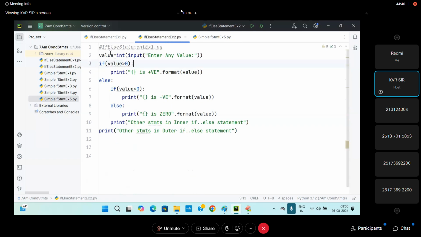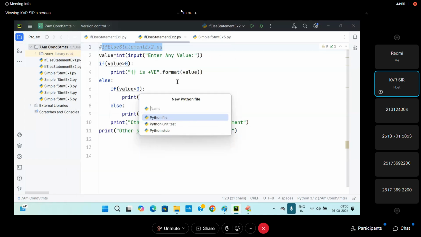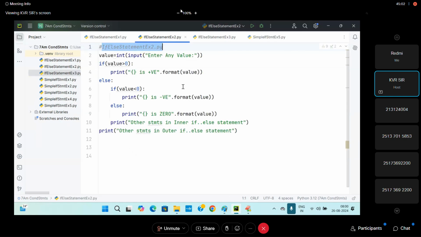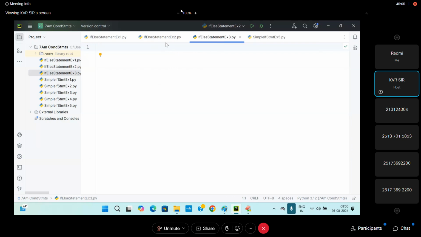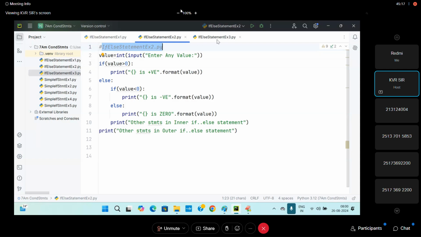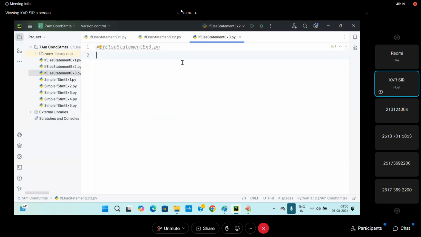So now I am going to enter into if else statement example 2.py. There I am going to write it. I am writing 3.py. Let us start 3.py now. So students, 3.py I am going to take, and there I am going to start the example. Carefully follow this logic which I said. That same thing I am going to write.